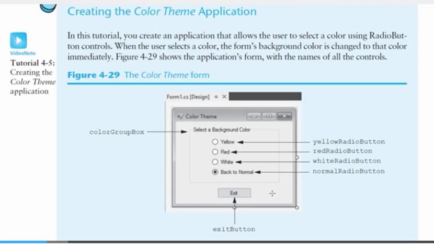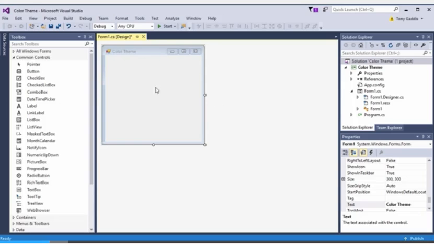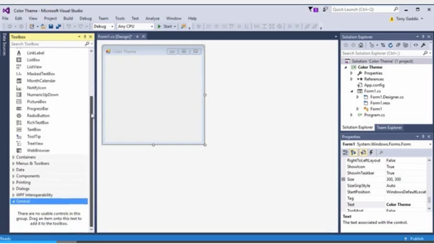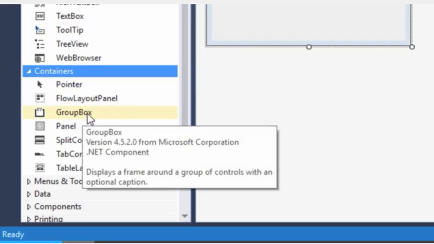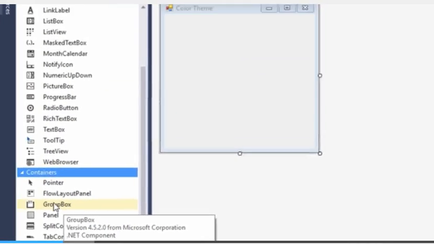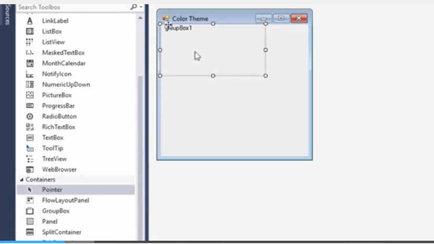So let's switch over to Visual Studio and let's create this form. So first we'll create the group box, and then we will create the radio buttons inside of the group box. In the toolbox, you'll find the group box control under the containers section. So you'll just open up containers, and then there's the group box control. So I'll double click that, and that creates it on my form.